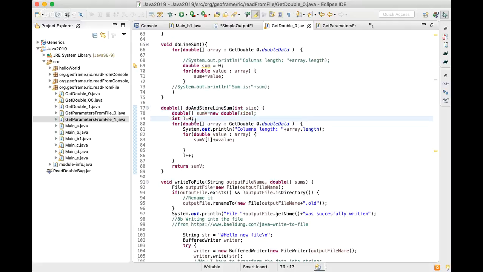I have a counter here, and then for any double vector that I have in the array inside the get double underscore zero double data, first I print this one, then I do the sum of the values. I have this counter. I update the counter, and finally I return the double vector.